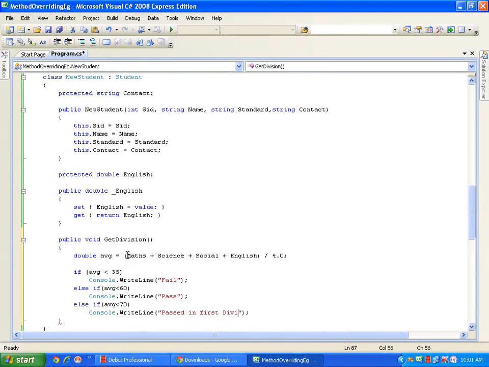Now you might be confused: the average is less than 70, how then passed in first division? Say if the average is 25, it is less than 70, then is it going to display passed in first division? No. If the average is 25, this condition will stop it here, 25 less than 35, so it displays fail. If the average is 45, even though it is less than 70, this part of the if condition will not allow the control to come here, it will stop here itself. It checks 45 less than 35, no. 45 less than 60, yes, it will display pass.